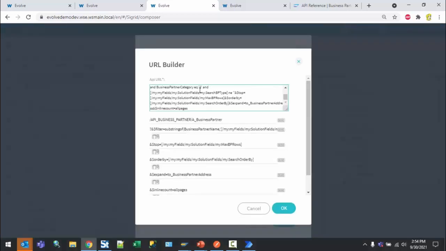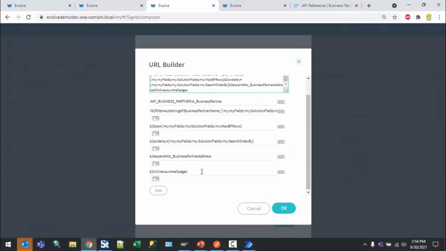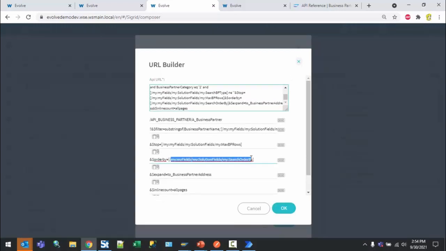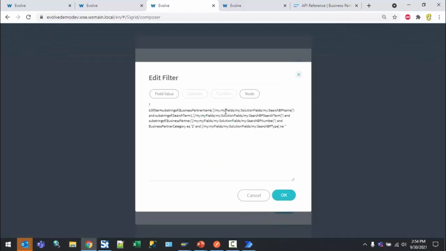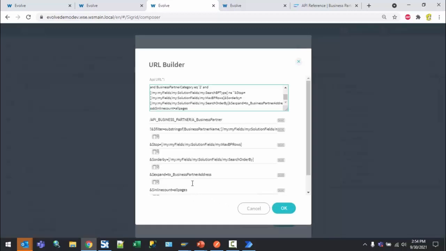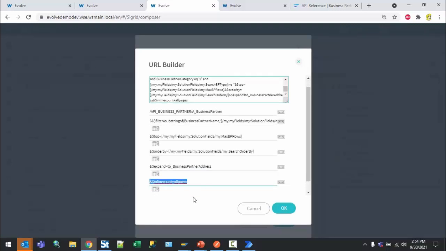Then I can get into the URL builder, and this one has a ton of parameters, and I'm using fields here. So there's the order by, the max rows. Here's the filter with the business partner name, the search term, the category, and the business partner number. You can expand it to get address, which I had in there. You can use this to give you a count of how many were returned.